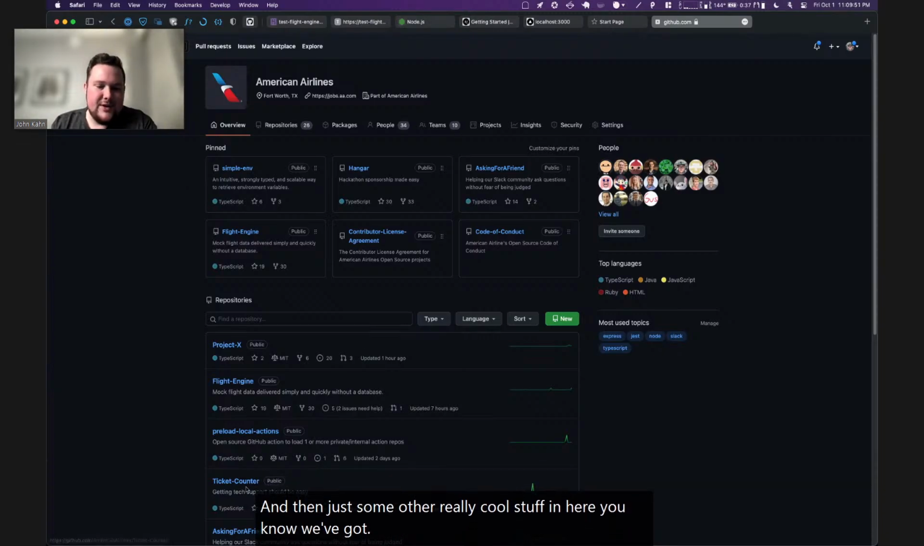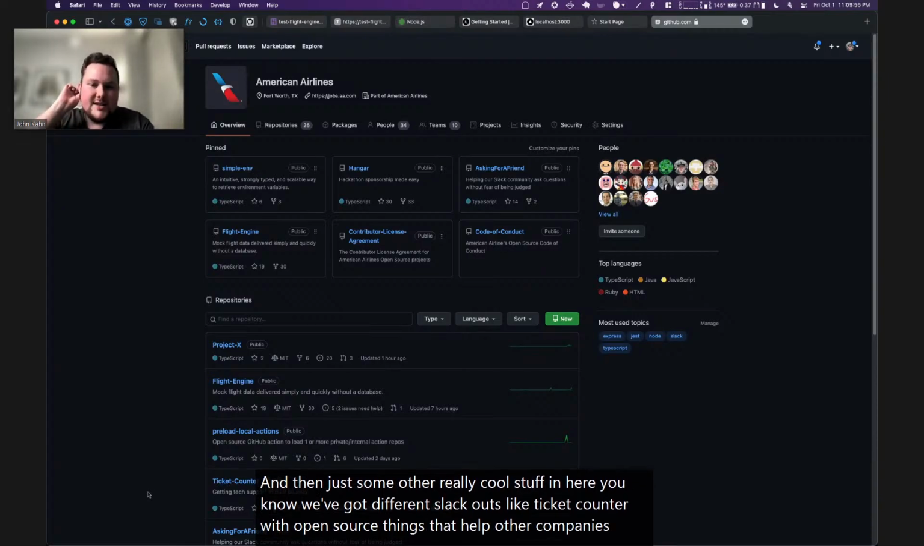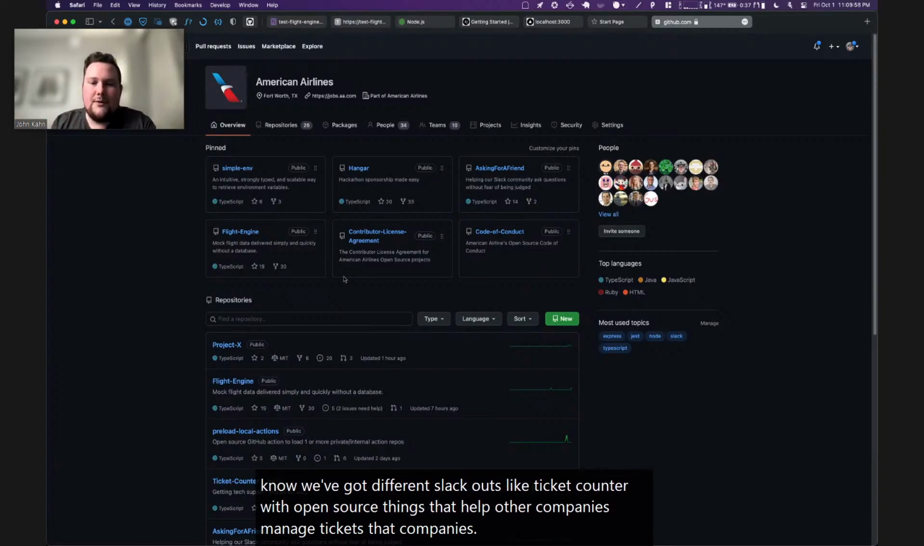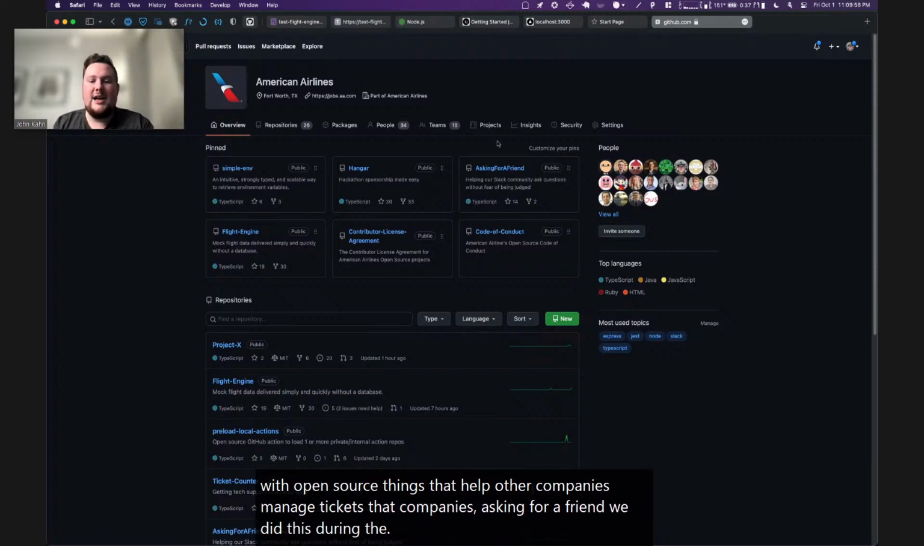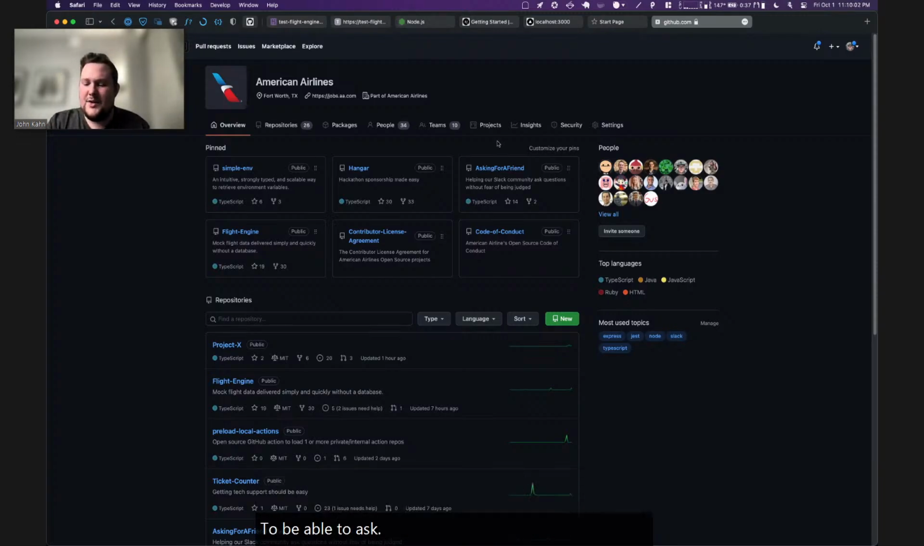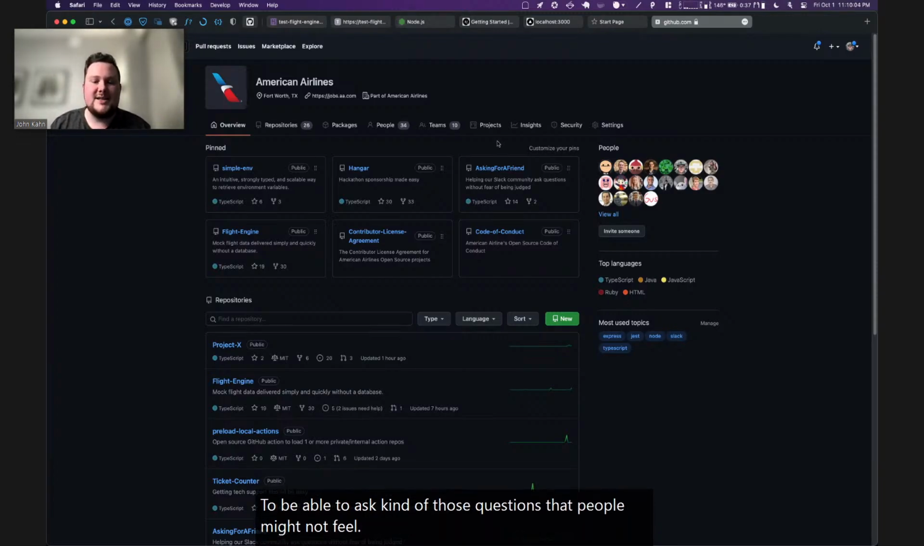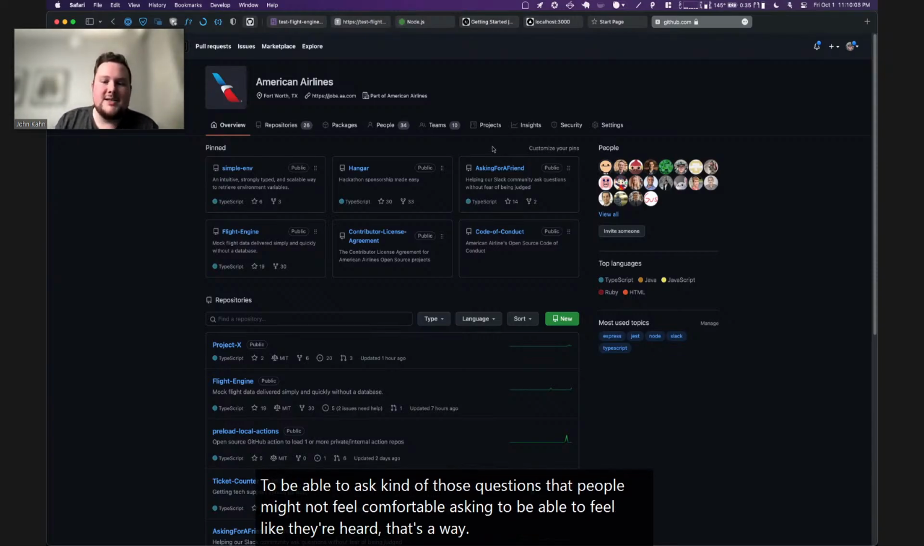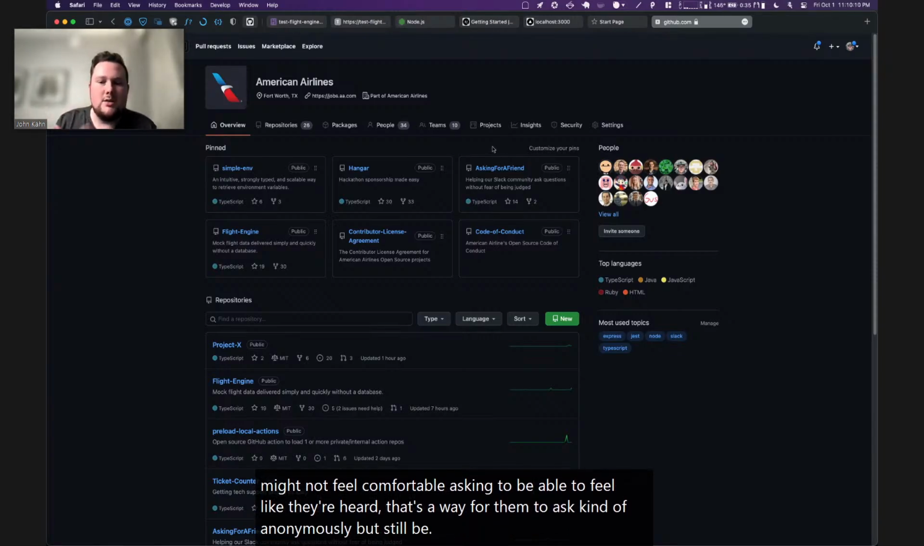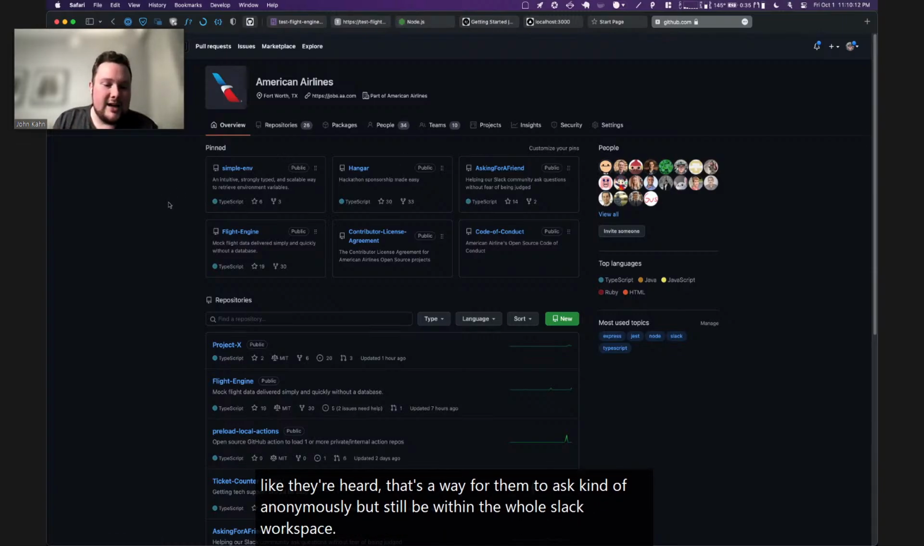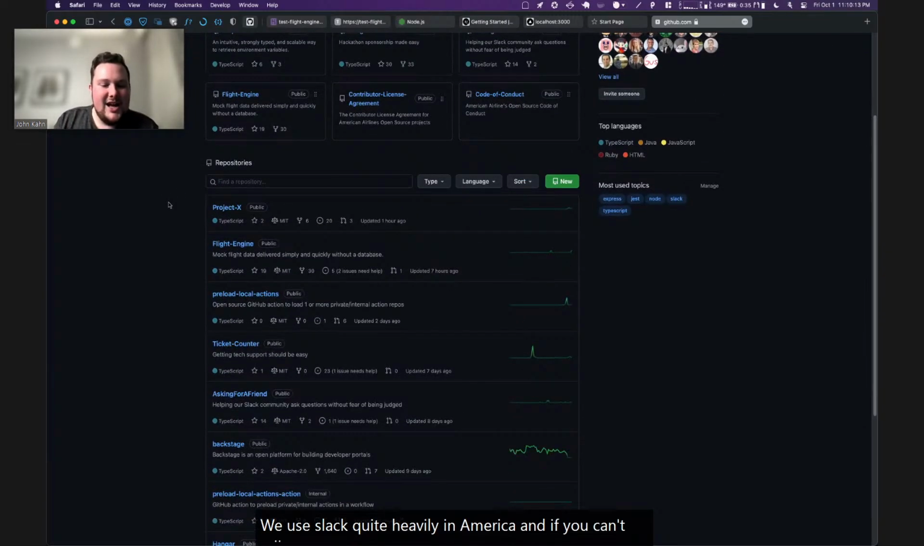We've got different Slack apps like Ticket Counter. We've open sourced things that help other companies manage tickets, asking for a friend. We did this during the pandemic to be able to ask those questions that people might not feel comfortable asking, to feel like they're heard. That's a way for them to ask anonymously, but still be within the whole Slack workspace. We use Slack quite heavily at American, if you can't tell.